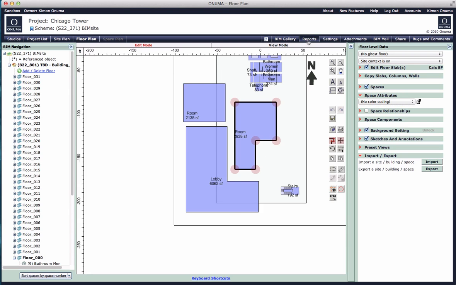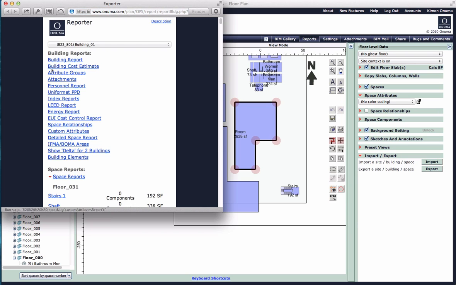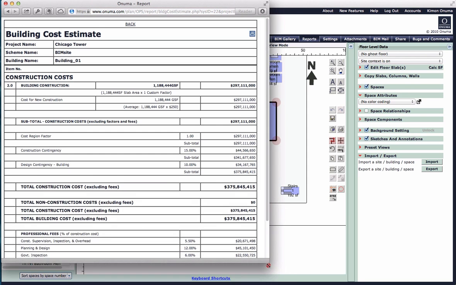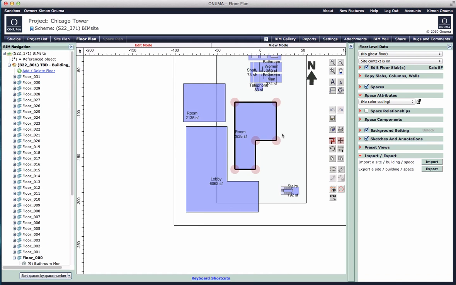So all of this data also shows up in reports. You can actually do a quick cost estimate, building cost estimate. These are the default values. You can adjust them, but this is giving me a cost for the building. A lot of other reports there as well.